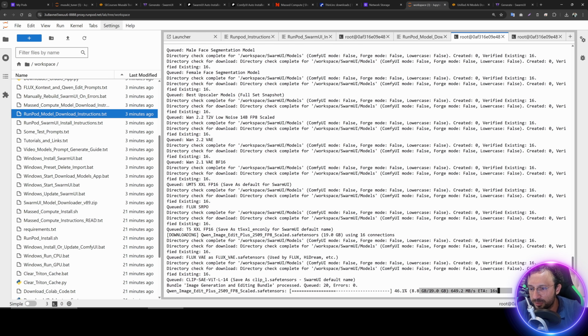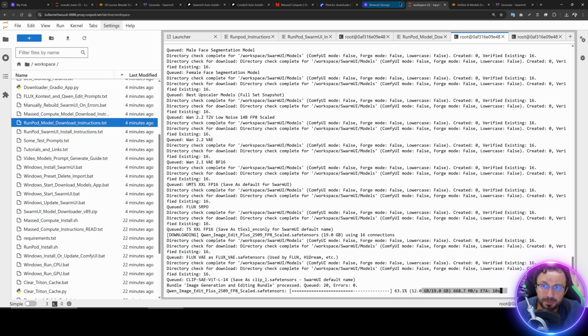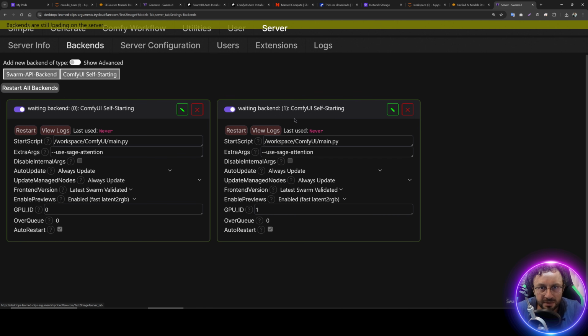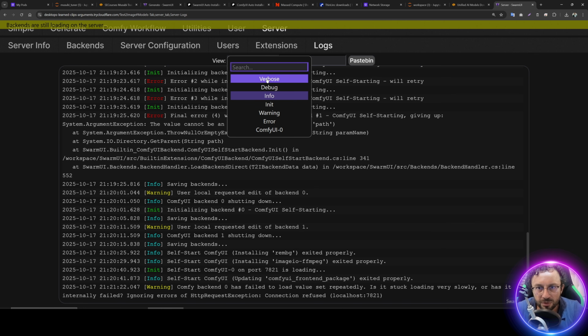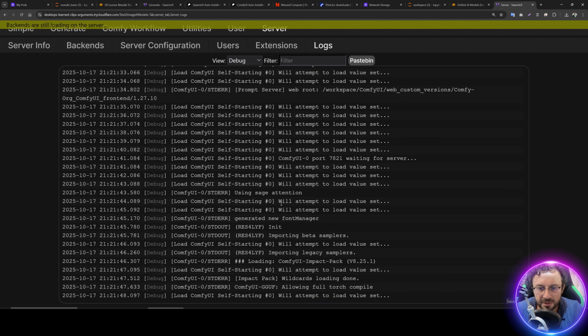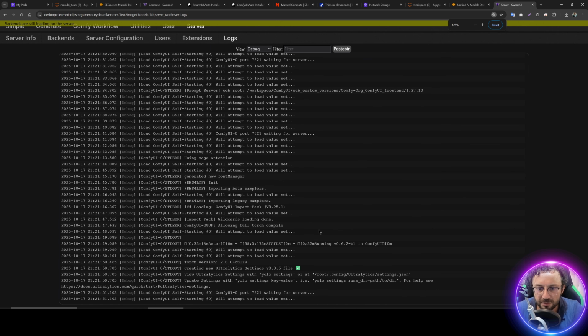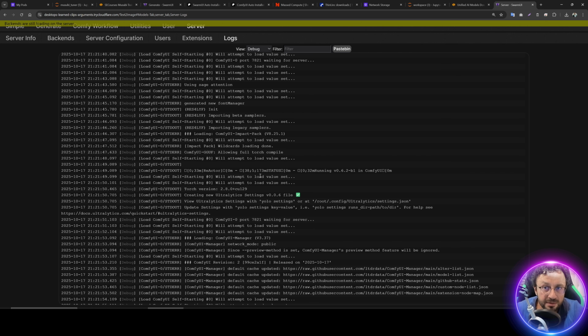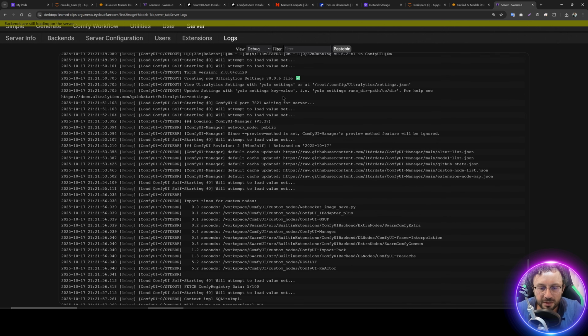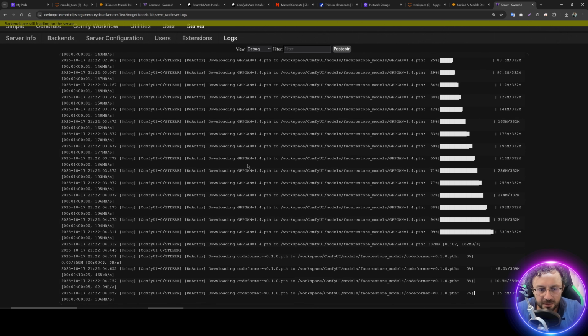Everything is fine. Let's see the download speed. Yes, really good. Like 600 megabytes per second. This is amazing speed, and our SwarmUI is still loading the backends. You can go to logs, debug and see what is happening, but it should become available very soon. If this doesn't start for any reason, just stop your pod, start again or restart and run the commands again. It should work, but I think it will work right away.